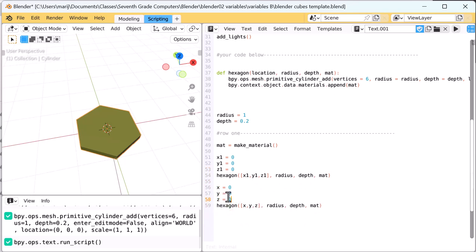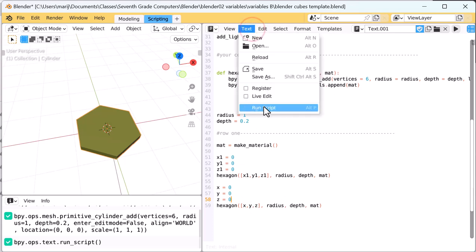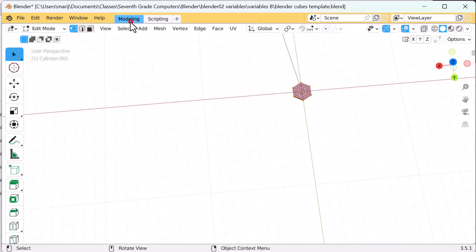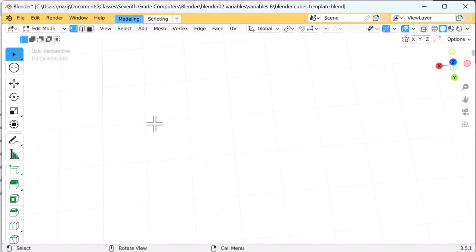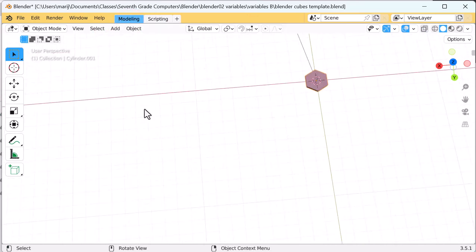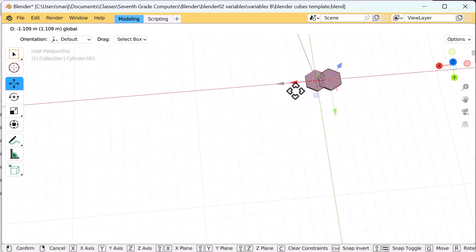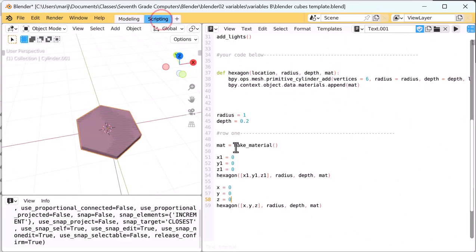So now, of course, I have to move. I can't make this one because if I make another one, they're right on top of each other, right? So if I run this and I go to modeling, you see, and if I select one, they're right on top of each other, right? So we don't want that. So we have to move it. So the question is how much to move it?